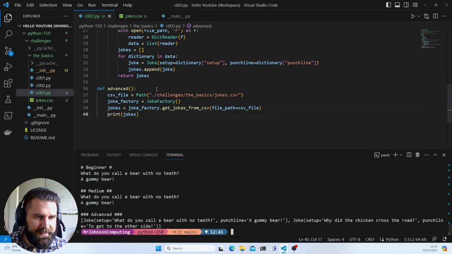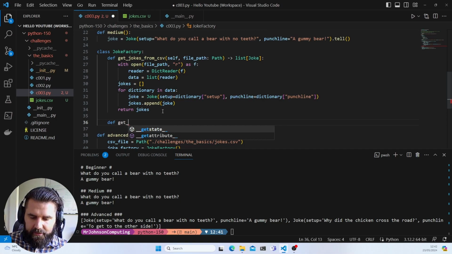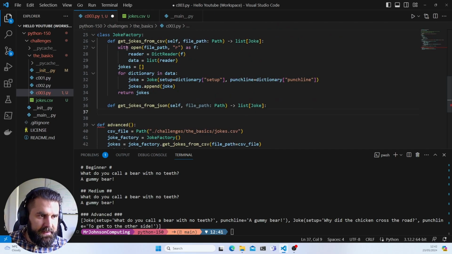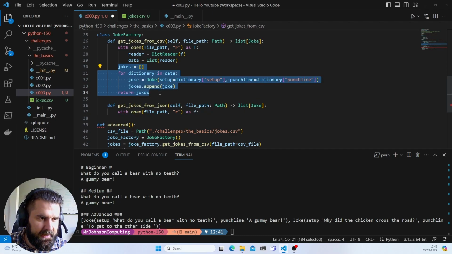Okay, so now we are going to add a method called getJokes from JSON. And that's not the name of a person, that is JavaScript object notation, JSON. In fact, we're going to use this whole signature, so I'm just going to copy that. We're going to do a very similar thing as this, but it's going to be slightly easier with JSON.